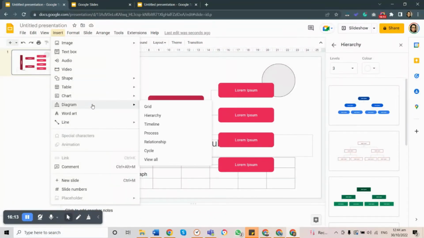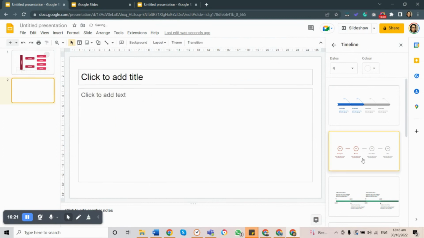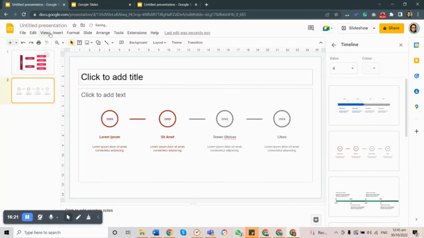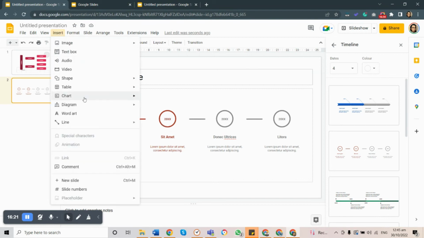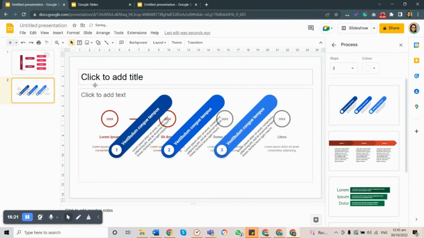Next is the timeline. You can also use timeline. So, click Control M for new slide. Let's see. Once you click it, there are available timeline that you can use. It's up to you if you customize it according to information that is needed to be presented. Next is the process. You can also have here choices of the process like that.